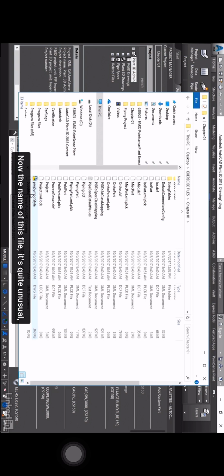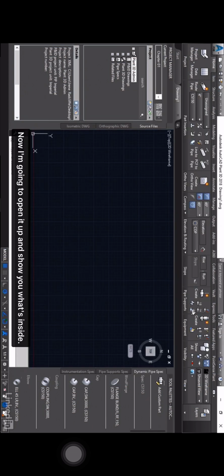Now, the name of this file is quite unusual, but it's imperative that you don't ever rename this file. This name is hard-coded into the coding of the program. So if you rename it, move it to a new folder, or delete it, you're going to break your project. So it's important that you understand the importance of this file. Now, I'm going to open it up and show you what's inside.